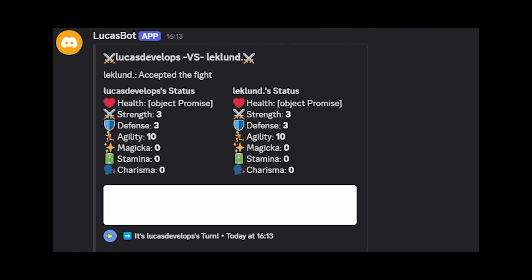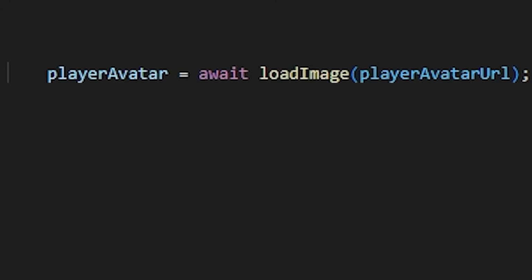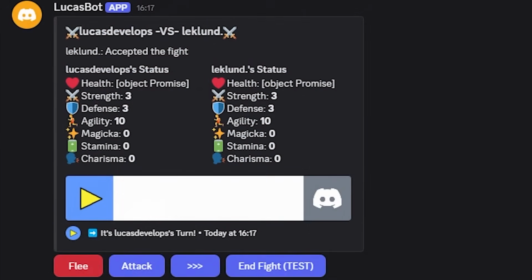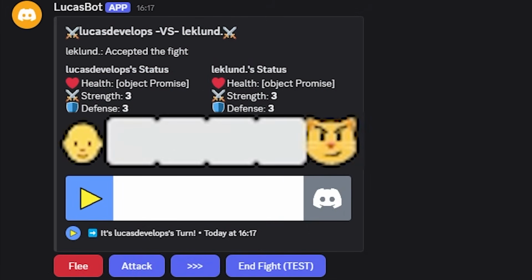Nah, I'm just kidding. We can also load in the profile picture of each player. And then we can paste in the profile picture on the correct location on the white bar. And boom, look at that. Now it looks way better than the emojis from before.